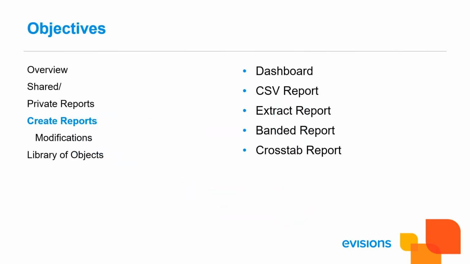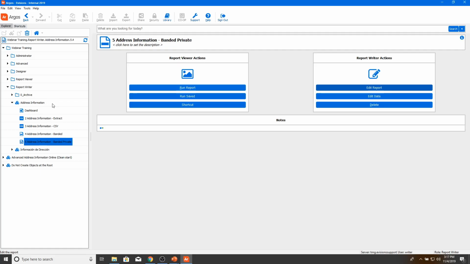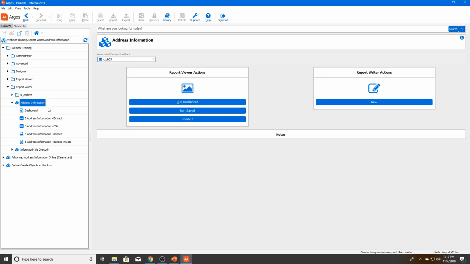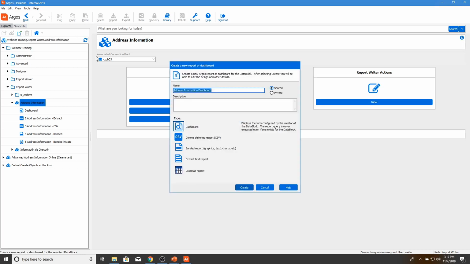Now we will be creating each of the different reports. We will create a new report by highlighting the data block, and clicking the new button under the report writer actions. This pop-up creates a new report or dashboard window.